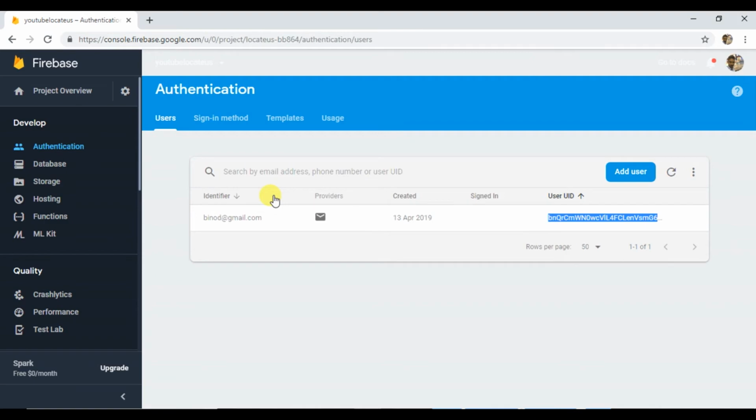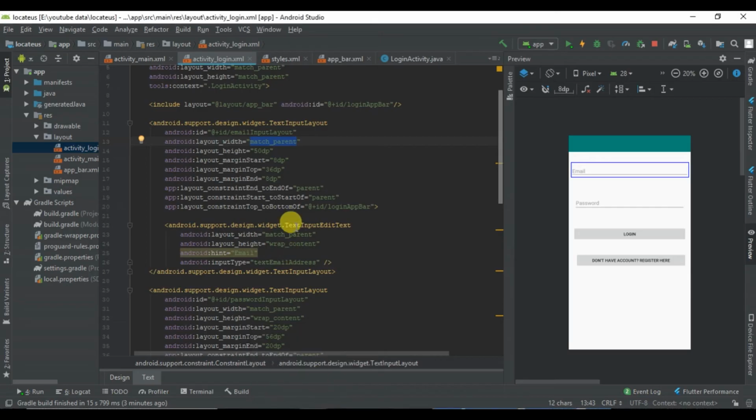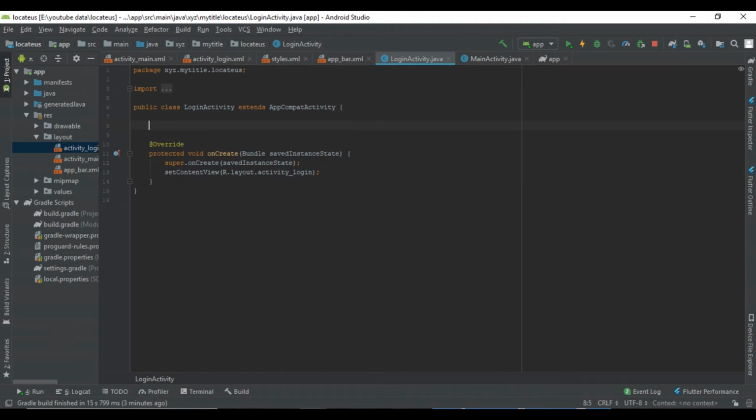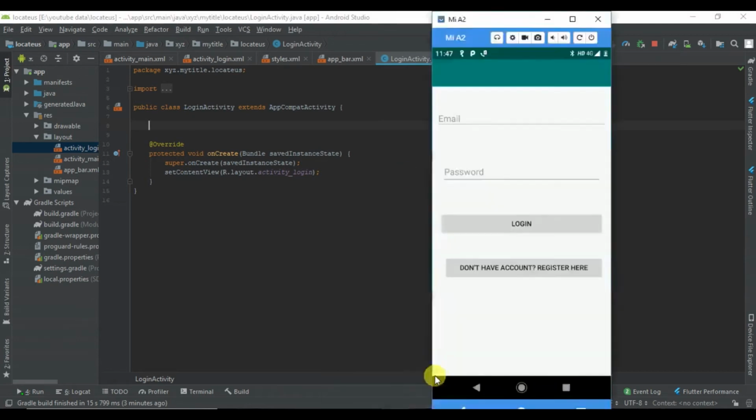Now we have to log in using this email ID and that password we have created. For that, let's go to login activity. First of all, we have to use a toolbar. That toolbar was not good looking for now. Here there is neither a name nor a back button, so we have to change that.